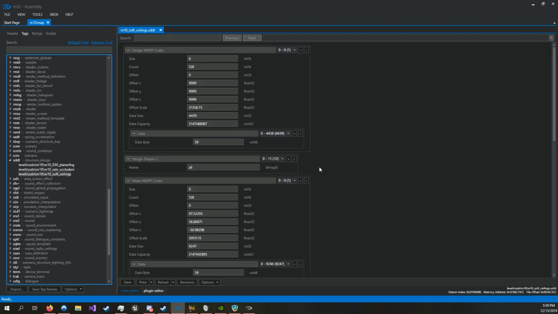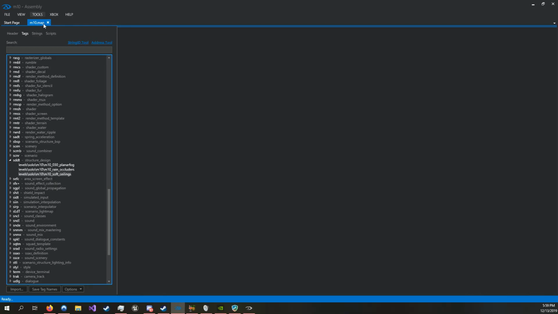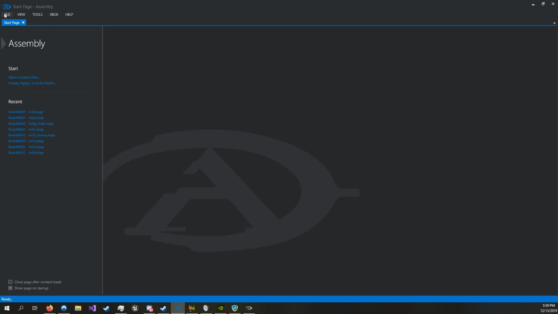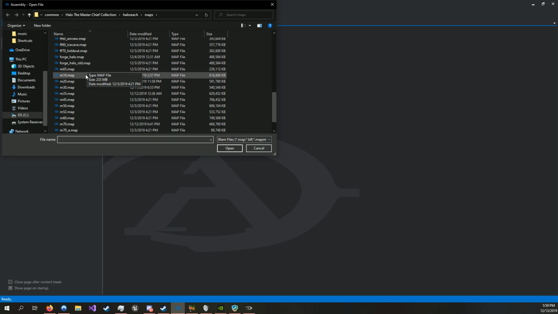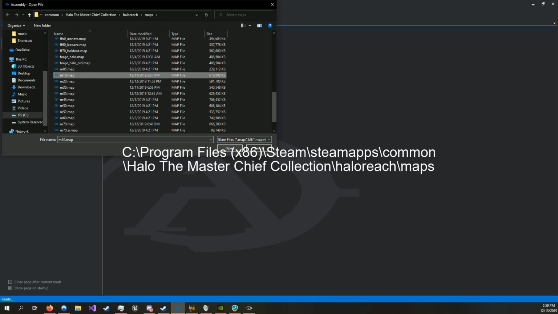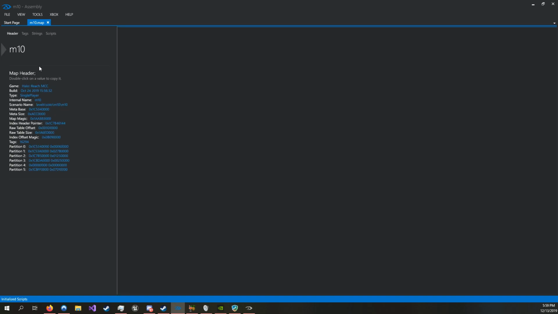So you just want to open up Assembly. You want to load up the map that you're going to be doing. So for me, I'm doing Winter Contingency. That is M10. There will be a location of these map files on screen. Just gotta open it up.